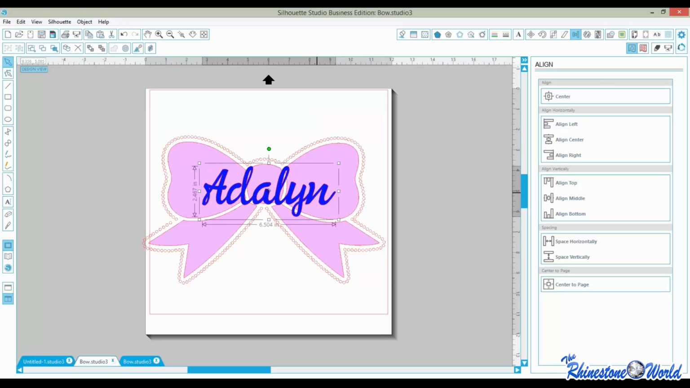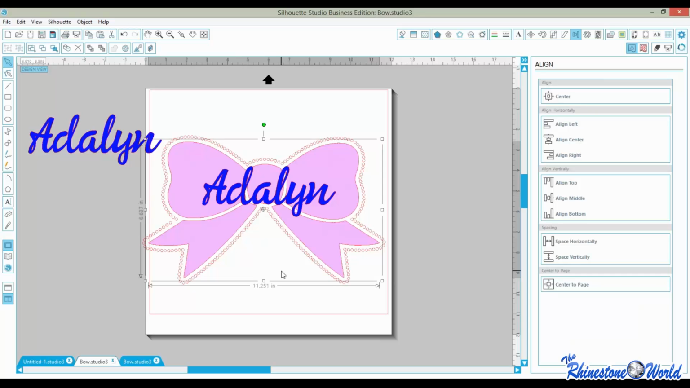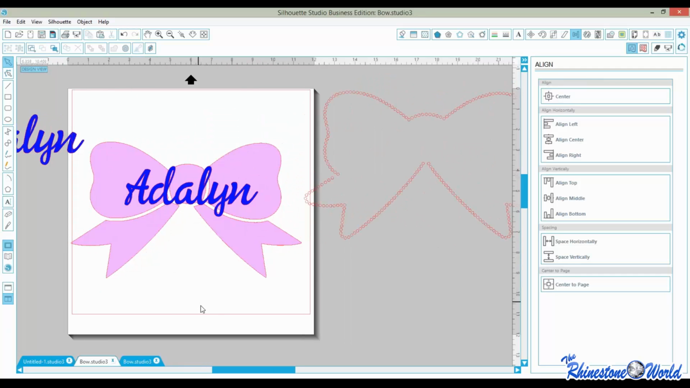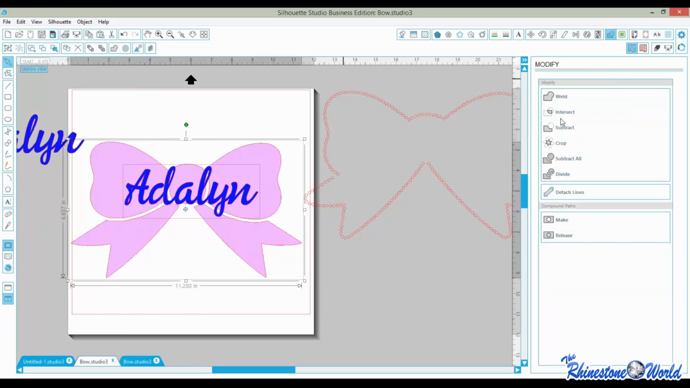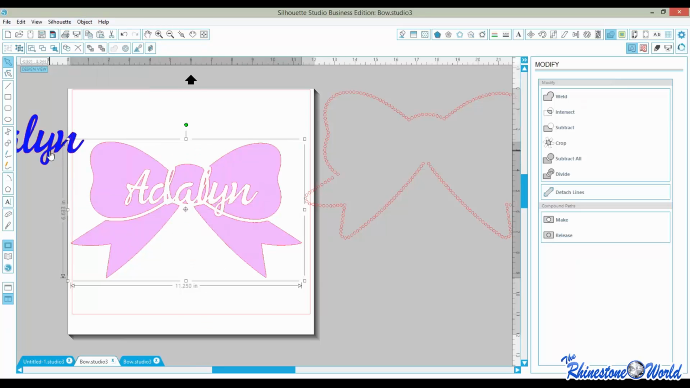bring this over, and now I want to copy this, paste it, take this one out of the way, and select, and then I'm going to get these rhinestones out of the way because I don't want this to get confused. So I'm going to go over here, select this, and of course, subtract it. And now I have this name taken out, and I want to group this back.